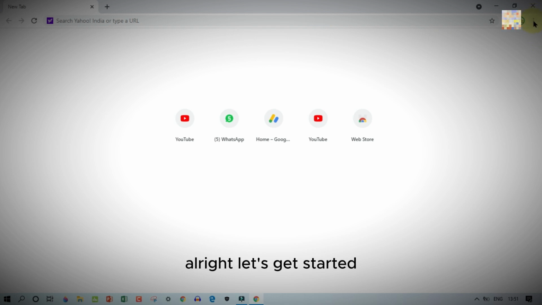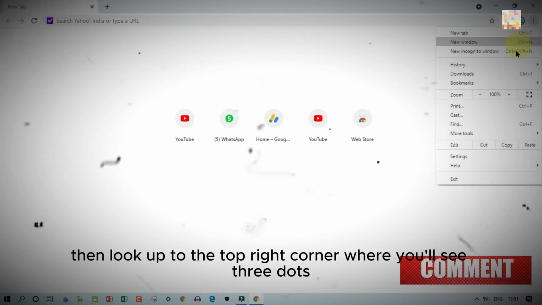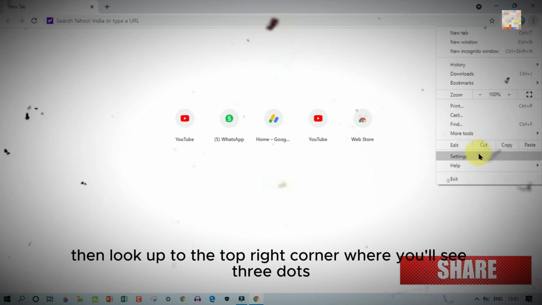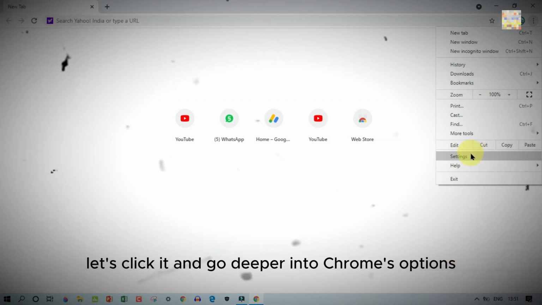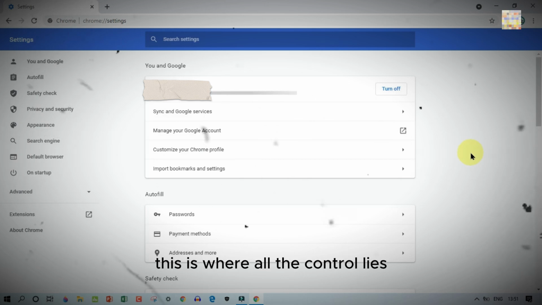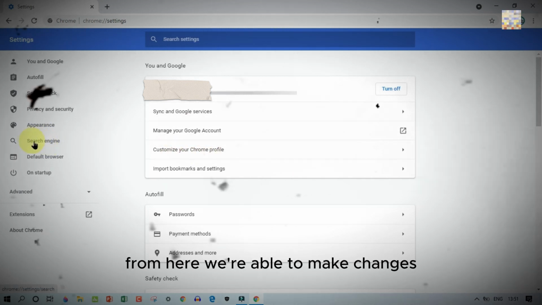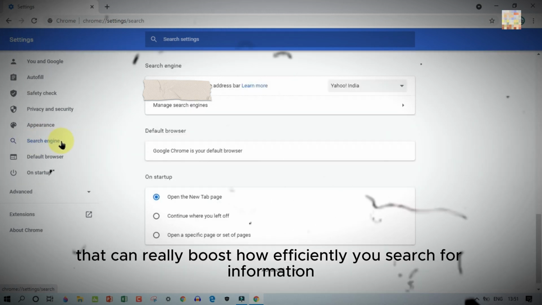Alright, let's get started. First, open up Chrome, just like you usually do. Then look up to the top right corner where you'll see 3 dots. That's the settings menu. Let's click it and go deeper into Chrome's options. Once you're in the menu, scroll down to Settings. This is where all the control lies. From here, we're able to make changes that can really boost how efficiently you search for information.